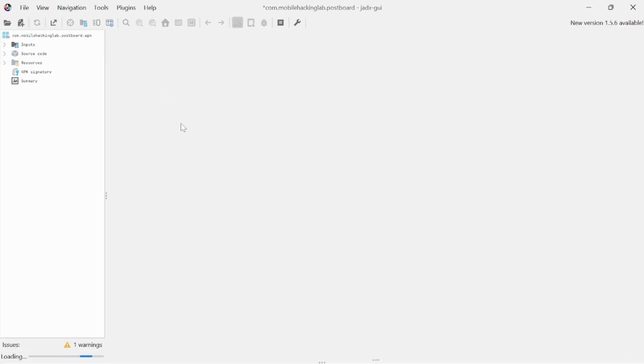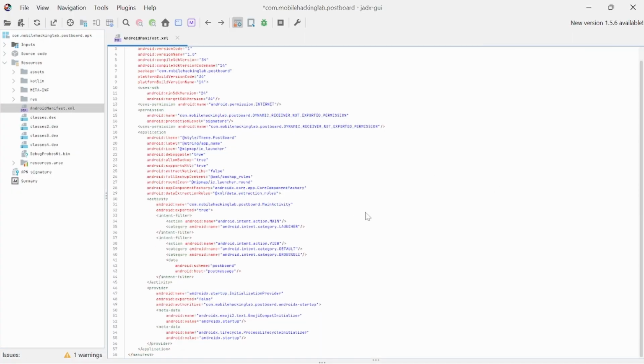Let's check the code of the application. In the manifest file, there is one activity with a deep link defined, and it has a scheme of postboard and a host of post message. Let's see how this activity handles this.